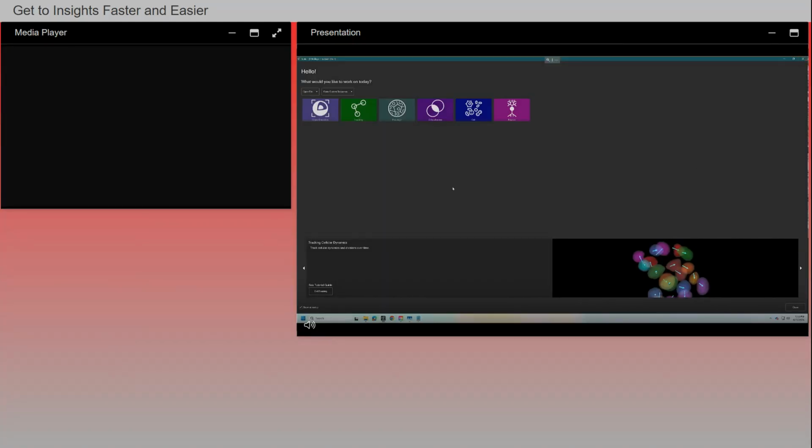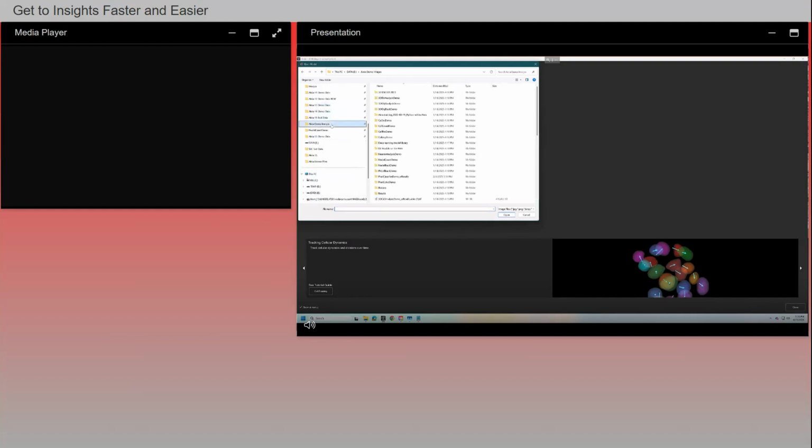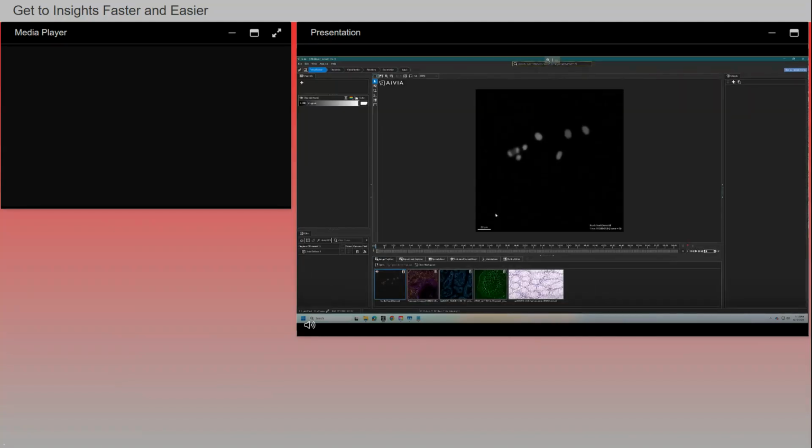When you start Aivia as of Aivia 15, you'll be greeted with this new analysis launch interface. As described earlier, we propose the optimized workflow for a user based on the user's quantitative endpoint. In this example, I'm going to choose tracking as an example, as well as the image dimensions. I'm going to choose a demo image of nuclei tracking, which is a time-lapse image.